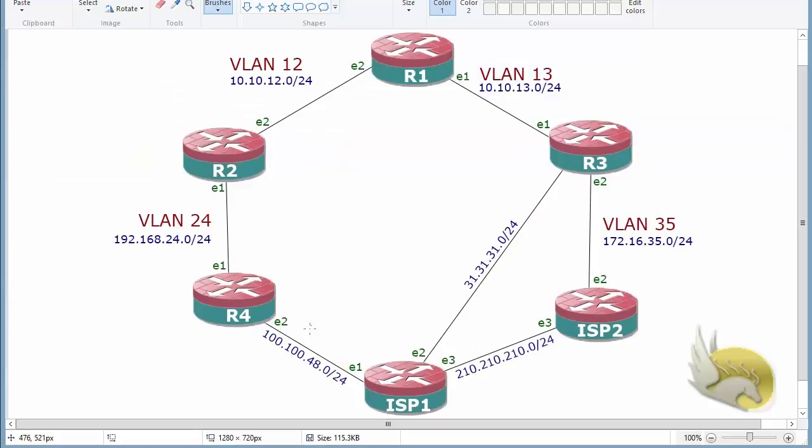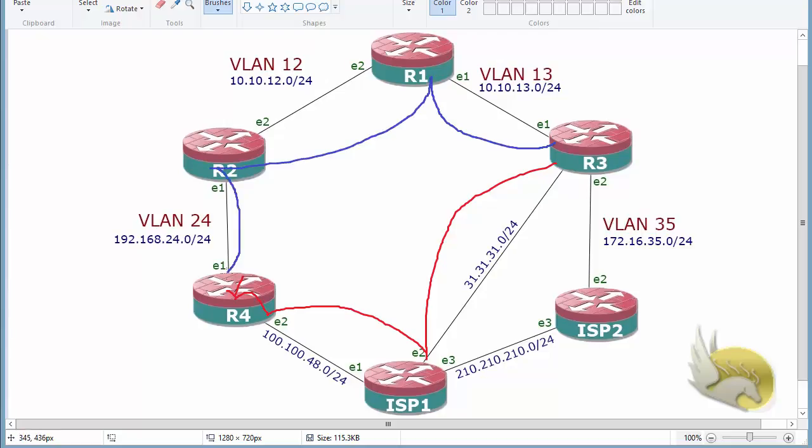I want this link not to be used to reach router 4's loopback 0. Assuming that I have a loopback 0 on router 4, if I try to reach this from router 3, I have two different paths. The first path comes to ISP1 in one hop, comes to router 4 in the second hop, and goes to its loopback 0 in the third hop. The other route is this way. It goes to router 1, from there to router 2, from there to router 4, and from there to loopback 0. This is 4 hops, but this way it is 3 hops.